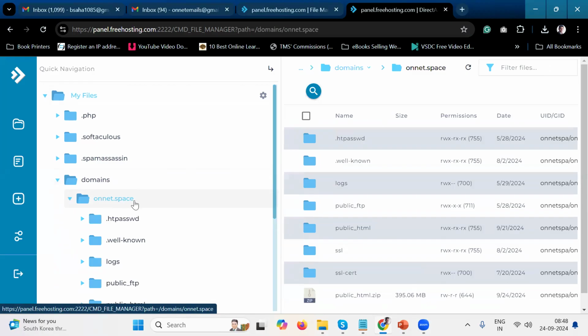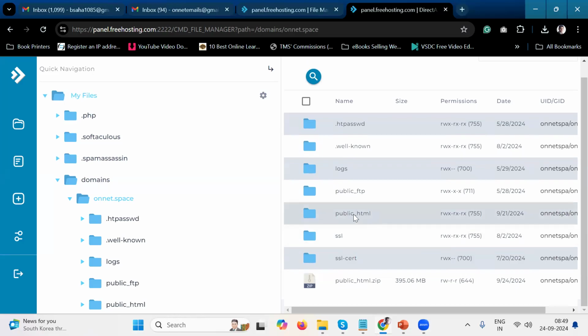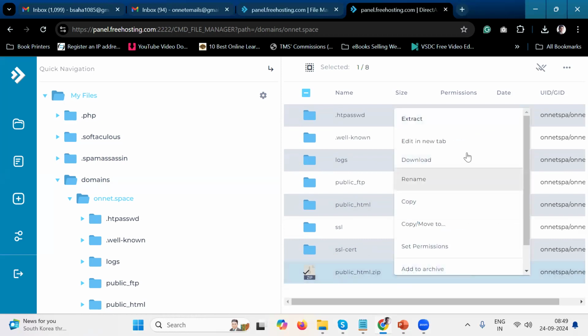So here, when I click on it, again comes public_html. In this public_html folder, you don't see any forward arrow. So when I'm zipping this, the zipping is happening properly. You see, 395.06 MB.